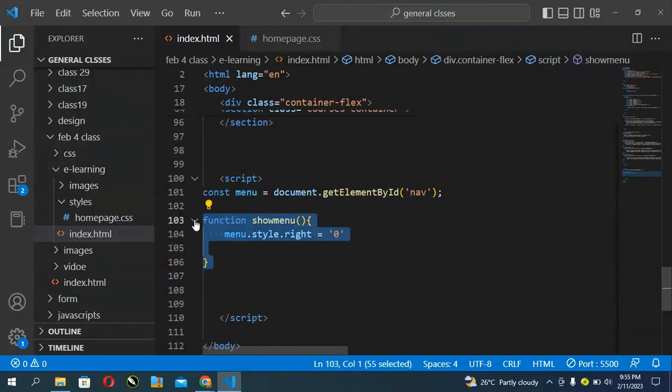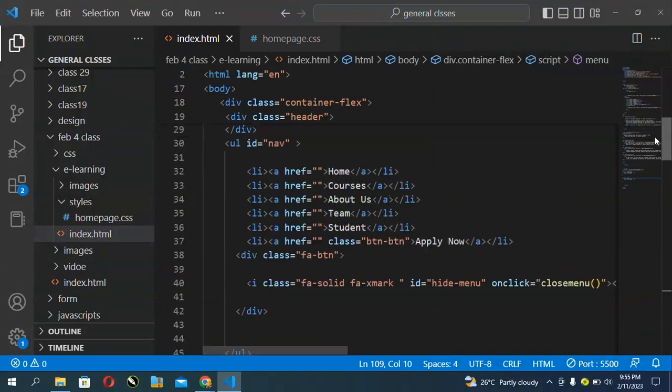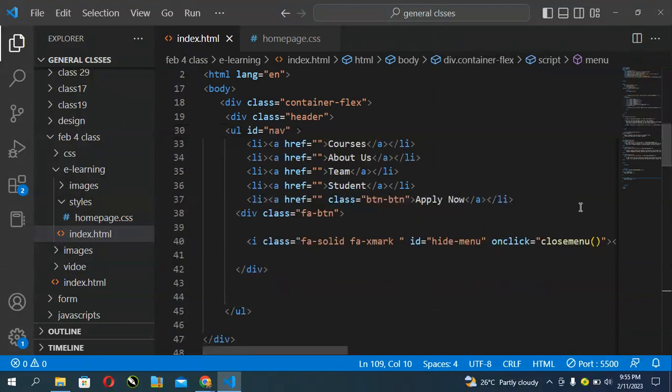The next one we are going to do is to hide. I don't need to copy this and paste it here again, then change the function to hide. Let me confirm if it's hide menu. Okay, close menu.